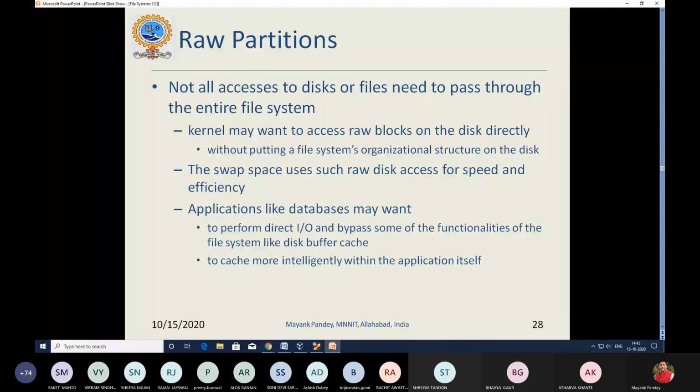If you don't have these raw partitions, the data is not going to be accessible directly. Otherwise, if there is a file system on the disk, for every access you need to go through the file system. That data is structured, and you are not allowed to access any block on the disk directly. Sometimes we require these things. We don't want to go through the file system, and we want to get the data as quickly as possible.